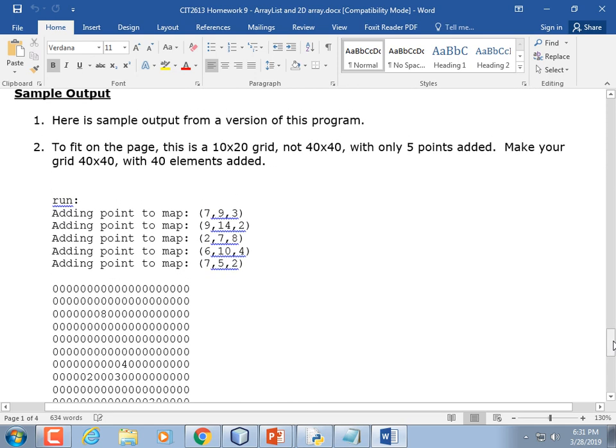So what does this program do? It generates a series of points, adding them to an array list. So we're going to have an array list, and each point is going to have some random value in it. It's got an X value and a Y value and then a Z or something like that.